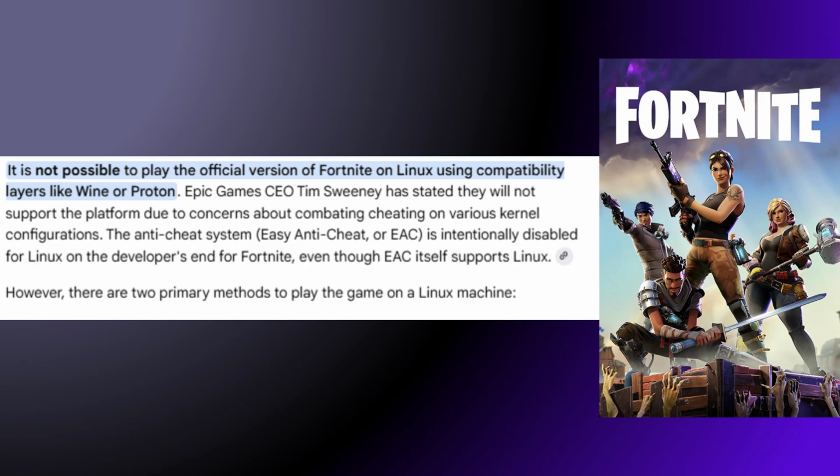So first up, it's not possible to play the official version of Fortnite on Linux using compatibility layers like Wine or Proton. Epic Games CEO Tim Sweeney has stated that they will not support the platform due to concerns about combating cheating on various kernel configurations. The Anti-Cheat, Easy Anti-Cheat or EAC is intentionally disabled for Linux on the developer's end for Fortnite, even though EAC itself supports Linux. However, there are two primary ways to play the game on a Linux machine.